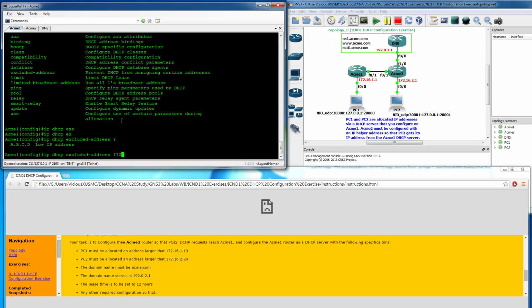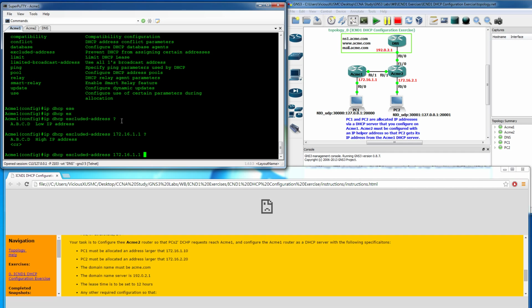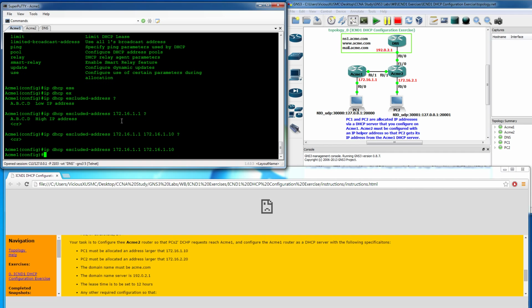It's going to be 172.16.1.1. That's the first IP address in that first network range. And then the next thing it says, what's the high IP address? So I'm going to say 172.16.1.10. And that's it. That statement is completed. We'll do the same thing for the second network.